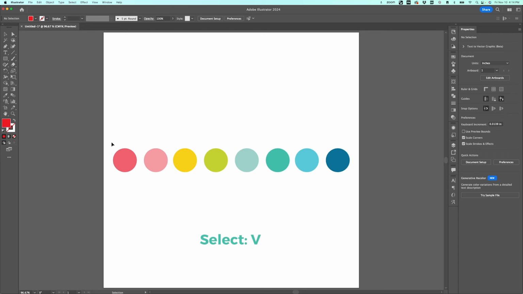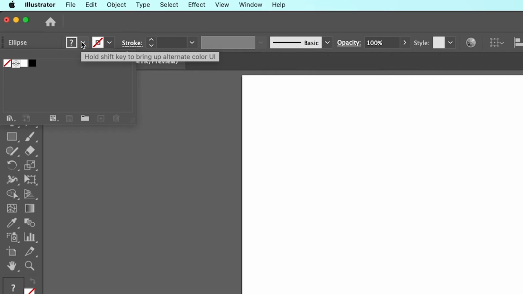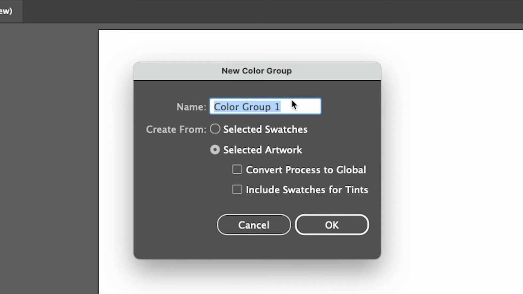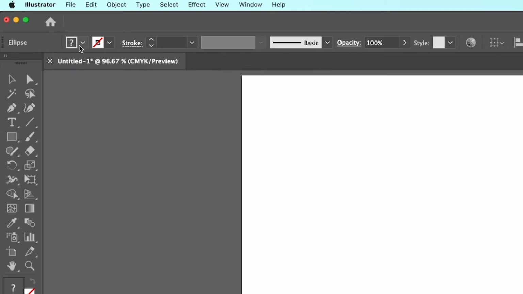Then I'm going to take my selection tool, that's keyboard shortcut V, and I'm going to drag and select all of my circles. Then I'm going to go back to that same color swatch dropdown, and I'm going to go to new color group. It looks like a little folder here. When I click on new color group, I can give it a name. So I'm going to give this HLMS, Hey Let's Make Stuff 2024. And I want to have selected artwork selected here. I'm going to click OK. Now you'll see up here that we have all of our swatches basically in these colors up in this dropdown. It's also in the stroke dropdown, so it's in both the fill and the stroke.